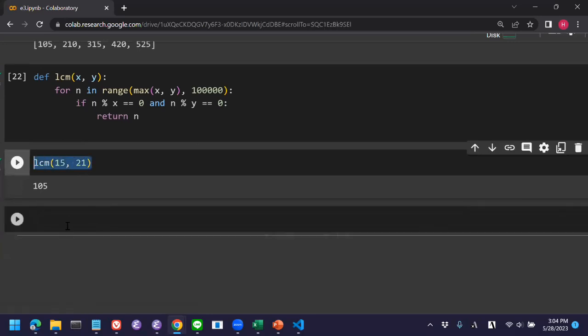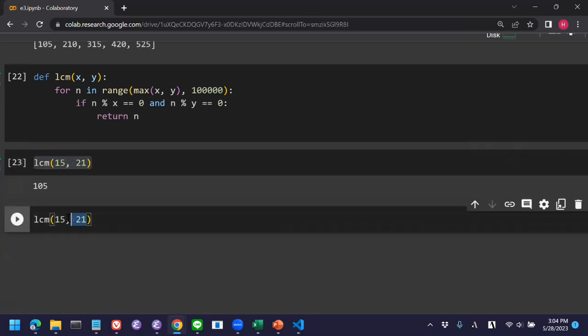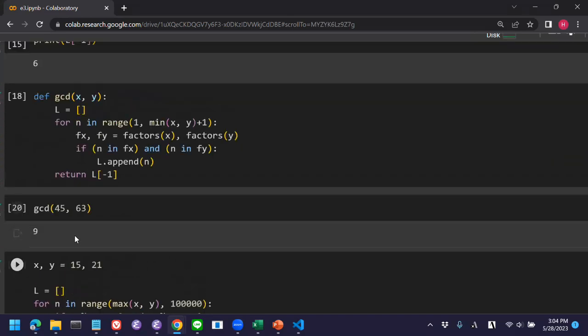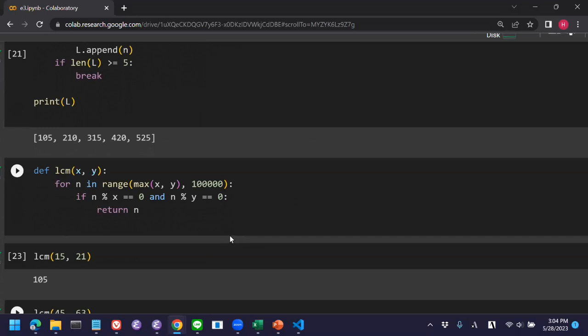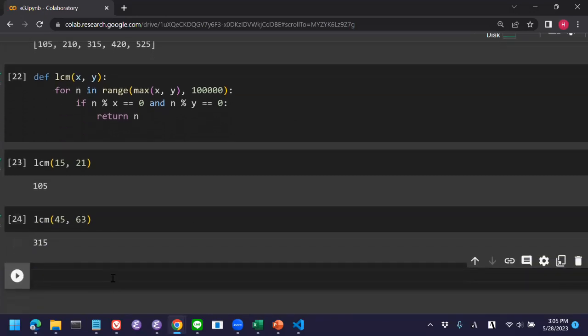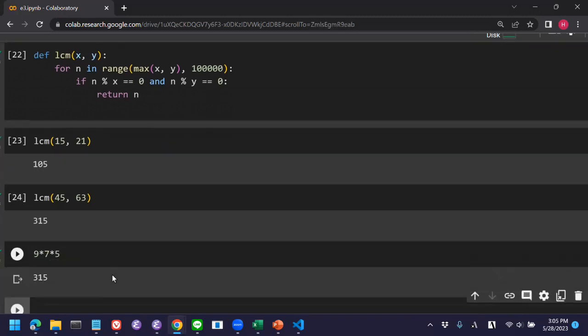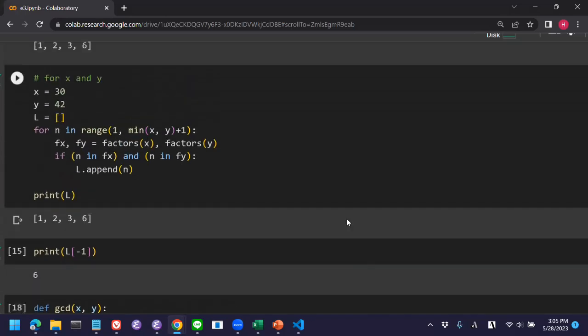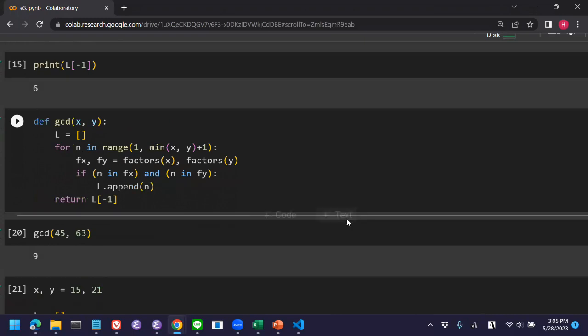Okay. Maybe we can try this, 45 and 63. Okay. So as you can see, we all know, 9 times 7 times 5, which is 315, right? Let's check that. 9 times 7 times 5. 315, correct. Okay, so today's point is that we can find common divisors and common multiples easily.